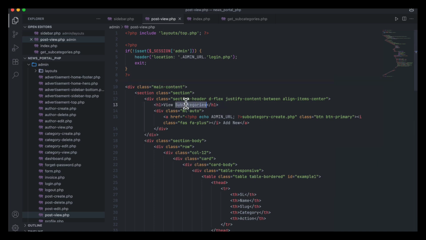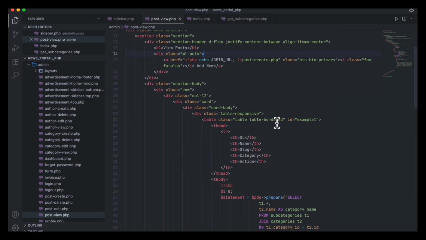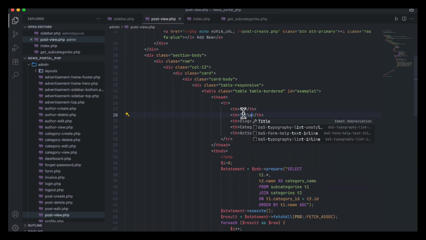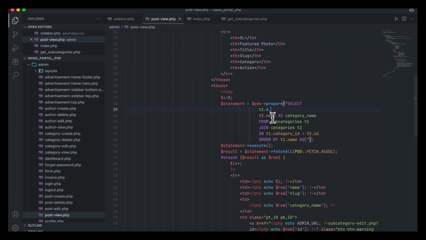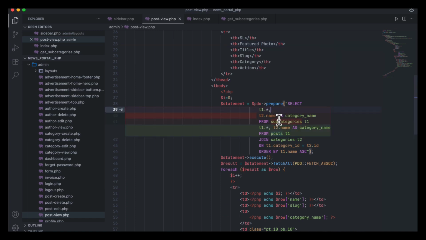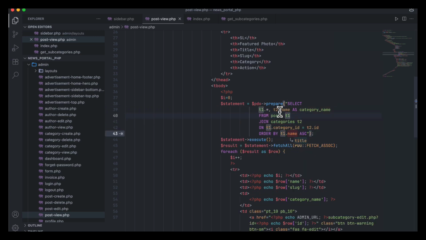Here it will be view posts. I will show the post, and here will be the post create, and here the post will have the title, subtitle, but there is another one, that is photo, featured photo. So here I can write the featured photo, and here the first table is the post table. So I will have to select everything from the post table first. So what it suggests me, I select, what happens, let's check.